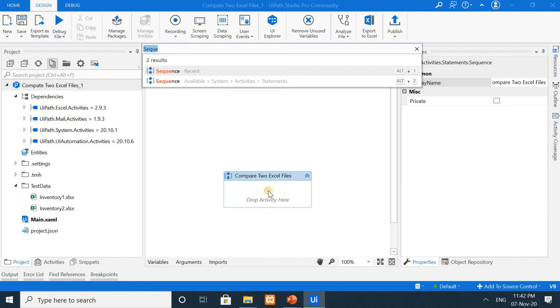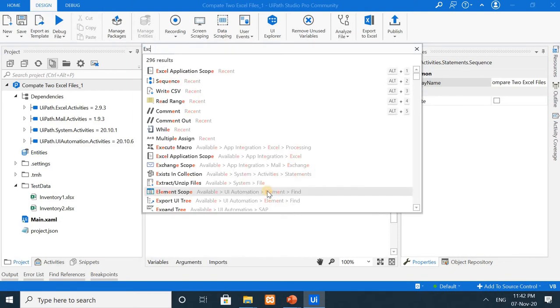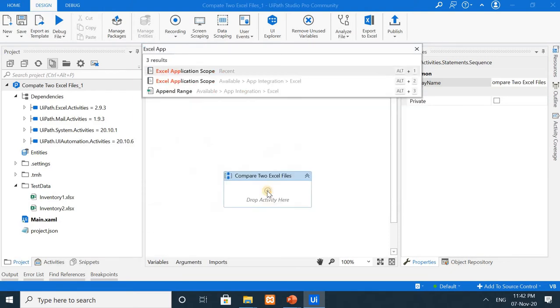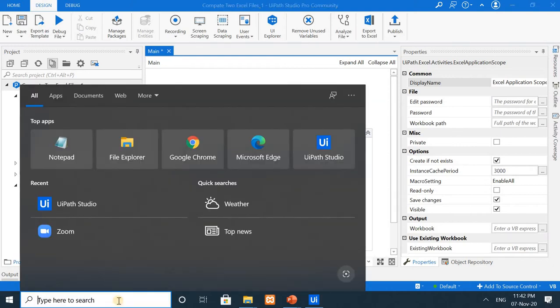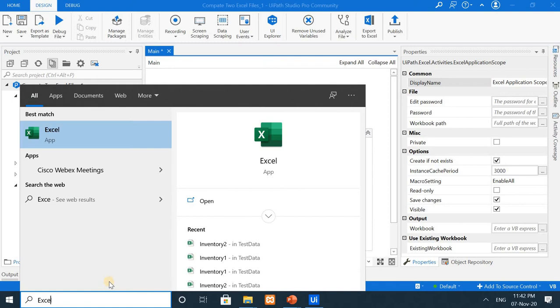So for that, I'm going to click on this plus button and pull this Excel application scope. I'm going to double click this. Right here, we are going to invoke Excel exe. Wherever that Excel exe is stored, we call that the instance. So let's find out where the Excel exe file is located.